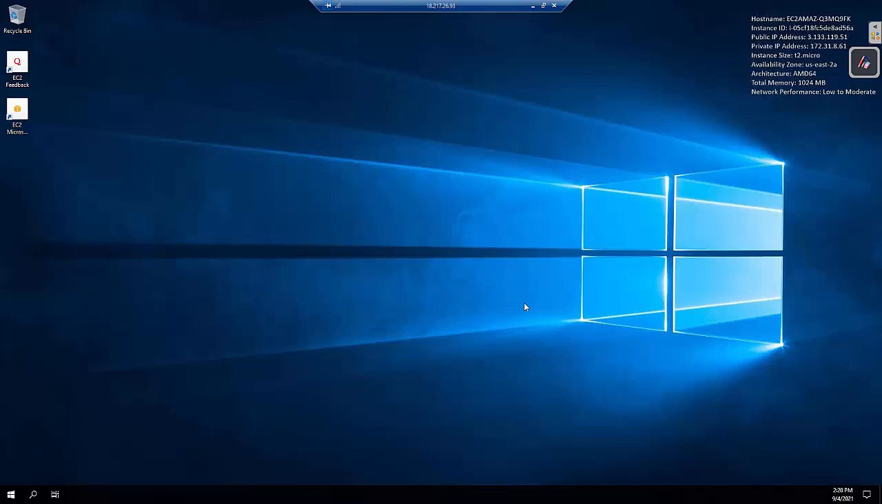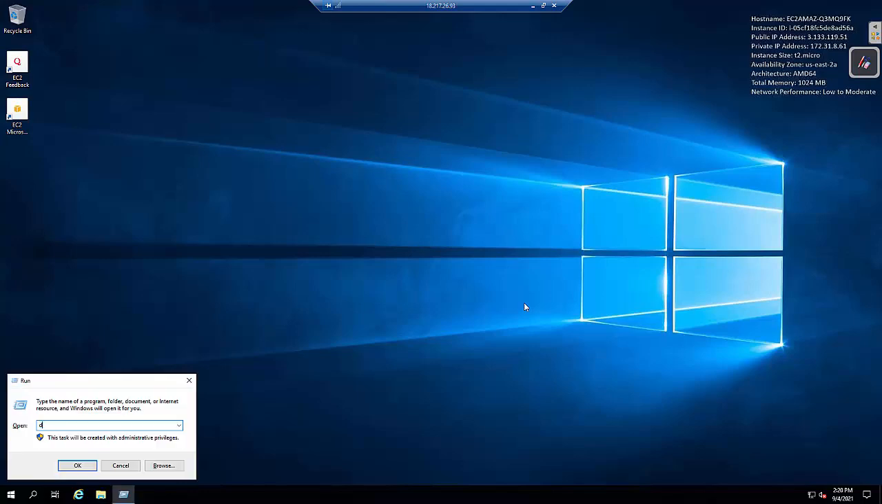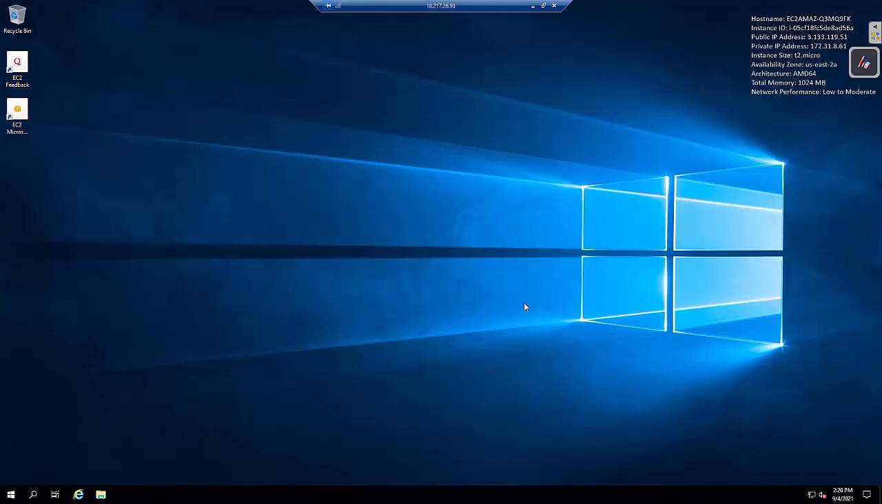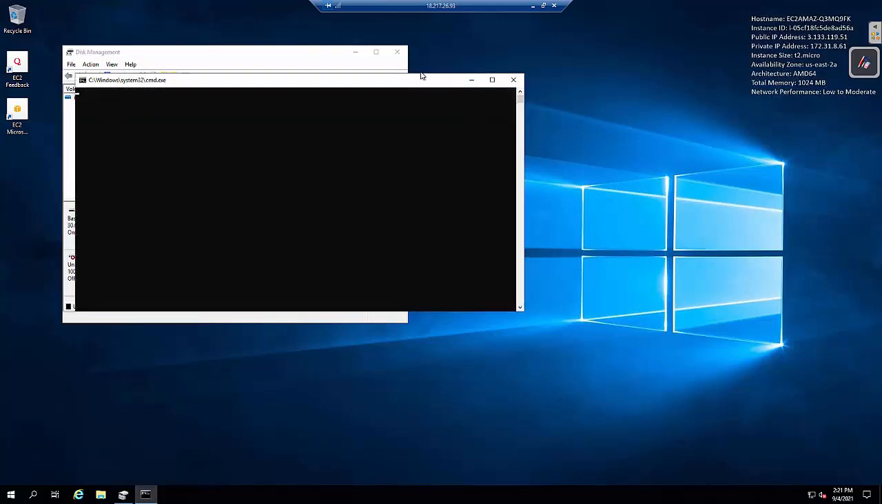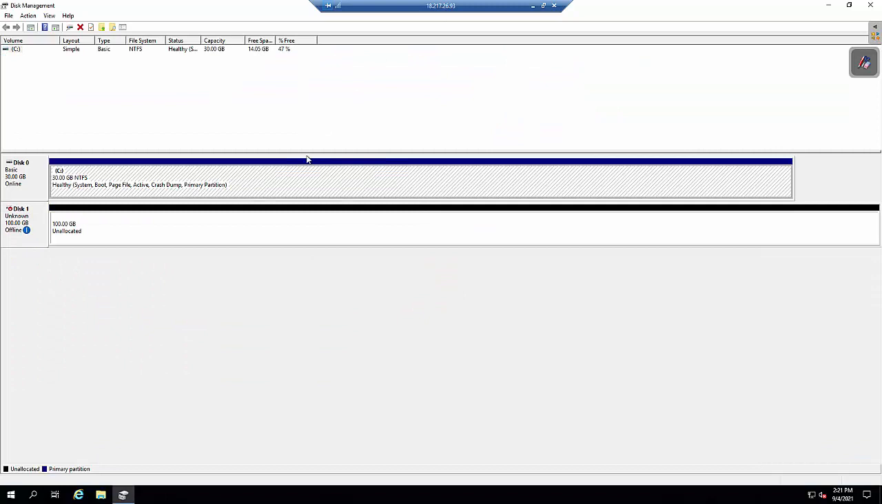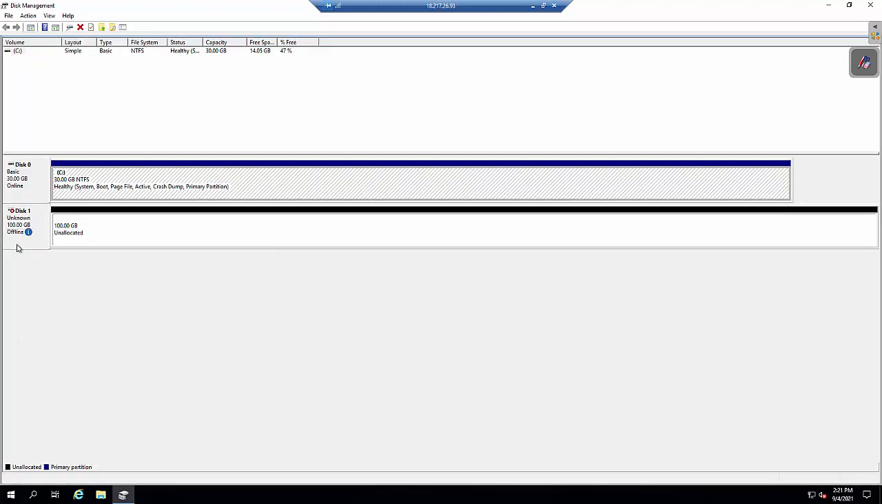Okay. Now, in order to attach a particular volume in Windows, you have to go to start run and give the command diskmgmt.msc. So this is the disk management option. Now you can see that the 100 GB volume which you have attached in the Windows server is showing offline. So first you have to right click and click on online.